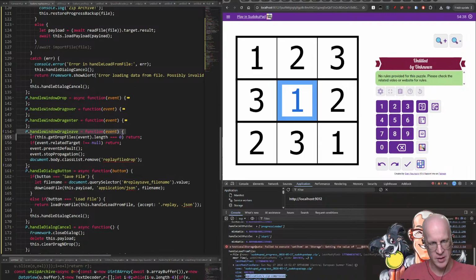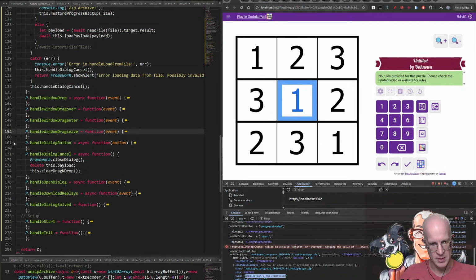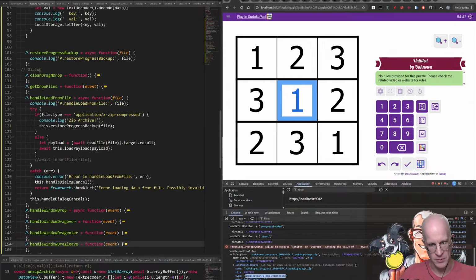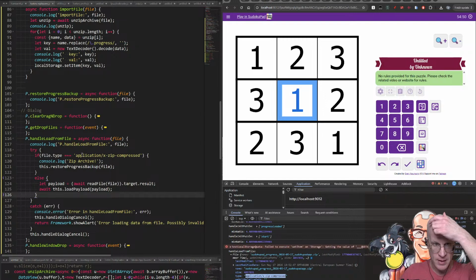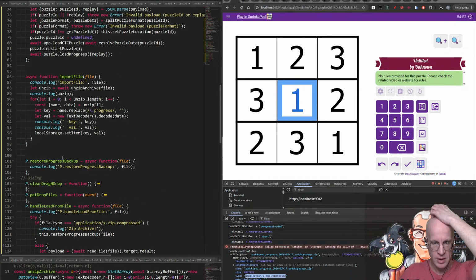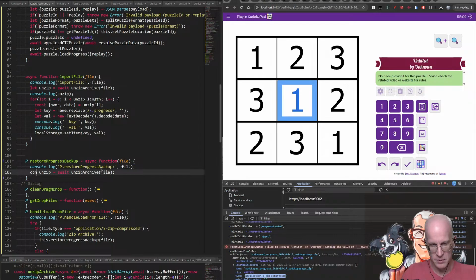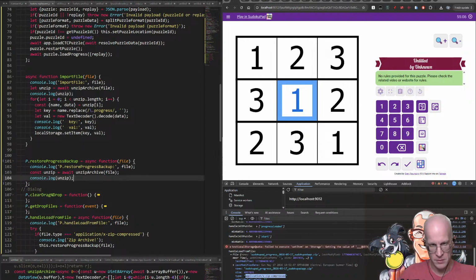A lot of drag and drop stuff I need to handle. I'm wondering if I can wrap, like, I'd like to wrap these into something generic that I can reuse elsewhere. There's like a lot of these, handle all sorts of circumstances of what happens during drag and drop and all that. I think we can get rid of that. And then we can say restore progress blah. And then we can just say const unzip. And then we just do this.